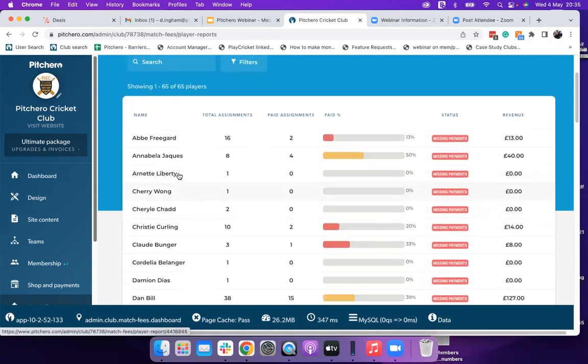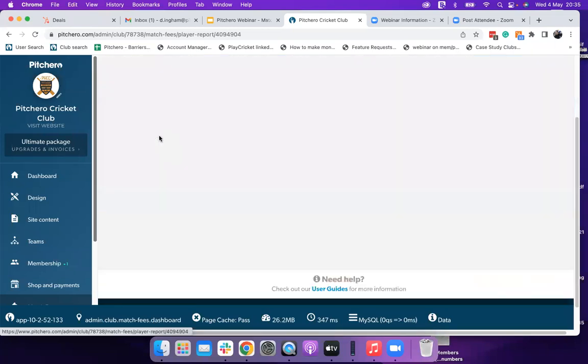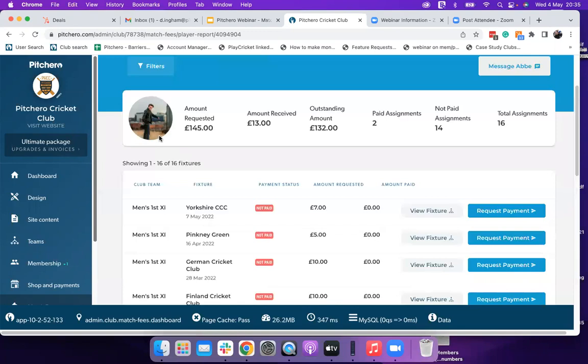So I can look, for instance, here at the top, and I can say Abe Freeguard here has been assigned 16 times to pay match fees. They've only paid twice. So again, you can see they've only paid 13%. What I can do now is click into that person and it gives me a list. So the requested amount was £145. They've only paid £13. So there's £132 outstanding. So again, it gives me all that type of information.